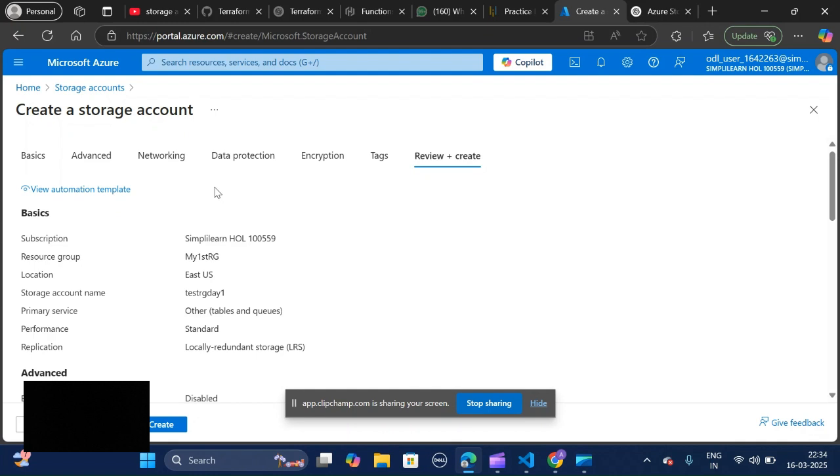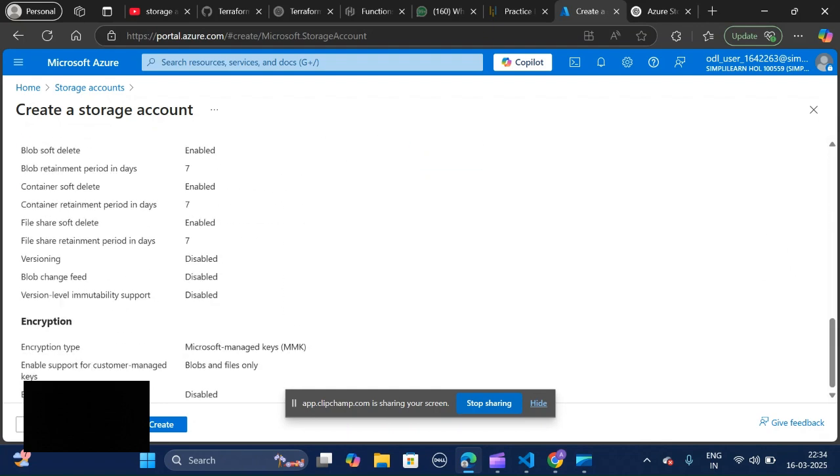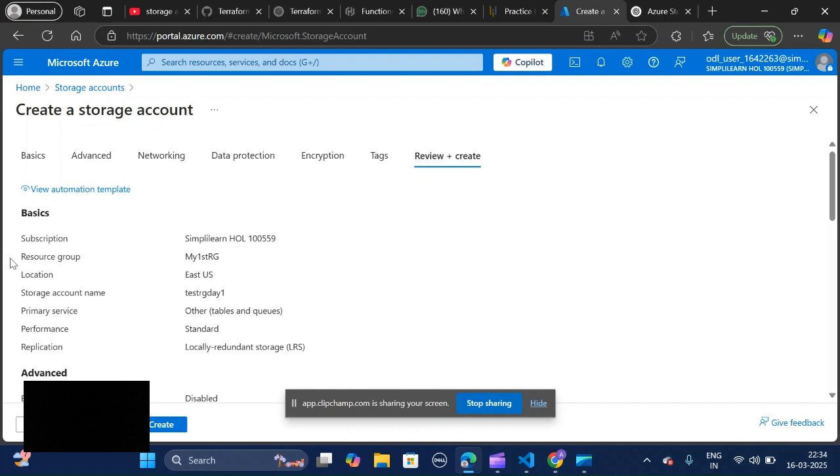Azure Table Storage is a NoSQL solution for storing unstructured data, typically used for applications that require fast, local storage for large amounts of data. So this is the thing. Now I will just try to explain. The validation is already done. You can also see the automation template if you want, and then you can go to create. It will start the initialize deployment.